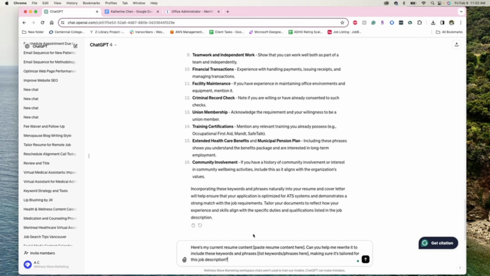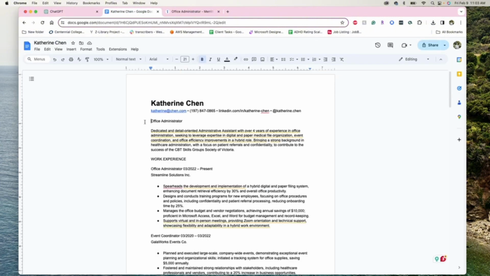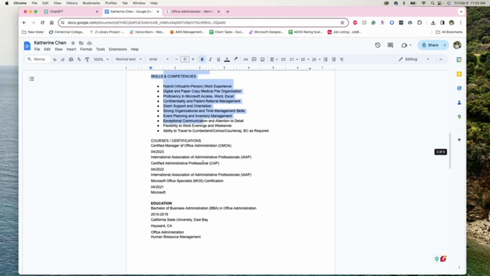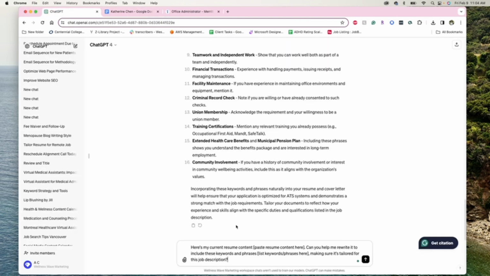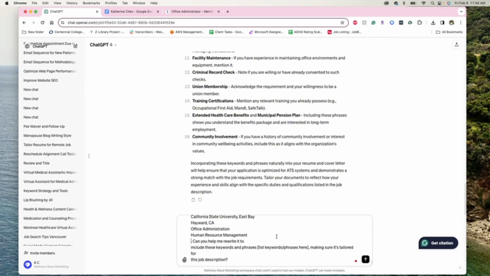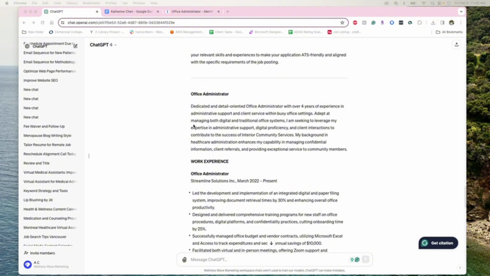So we're going to take our next prompt. So we're going to paste our resume here. So I'm going to take everything from the profile down to the education section, and we are going to paste that right where it says paste and have it spit it out. So ChatGPT has now given us everything that we need to make an ATS friendly resume.